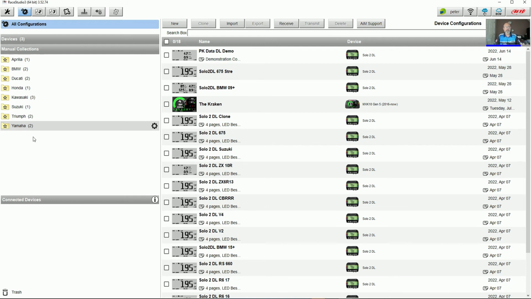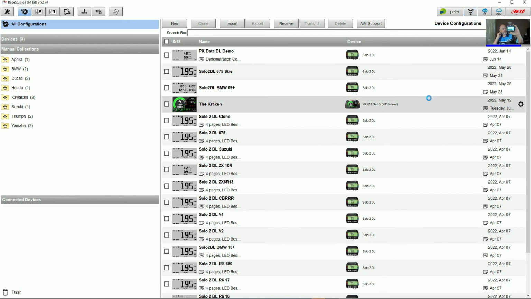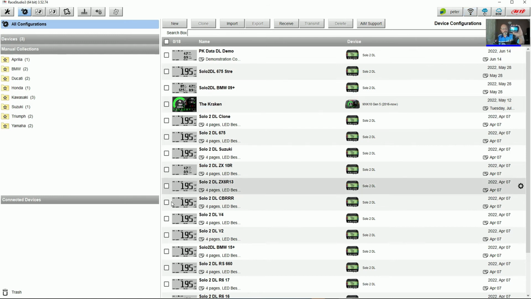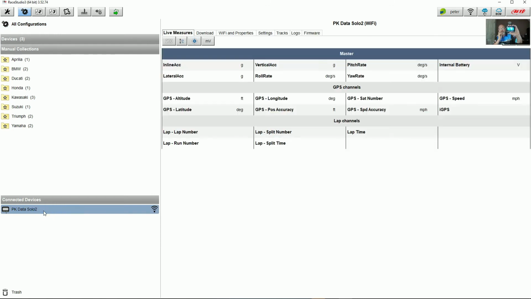Now what we've got to do is communicate with the device. So we'll go to the upper right-hand corner of the screen and click on the Wi-Fi icon. Go down to the device, which I've already named, and I'll show you how to do that in a moment, the PK Data SOlo2. You'll notice it says AIM SOlo2 and then the serial number of the unit and then the name that I input. So we'll click on that, and we'll give it a minute to communicate. And you'll see it pops up here under Connected Devices. And then when I click on the device, it's going to reach out, say hello, shake hands, and it'll say PC connection on the screen. So we can just set that aside for the moment. That's what you should be looking at.